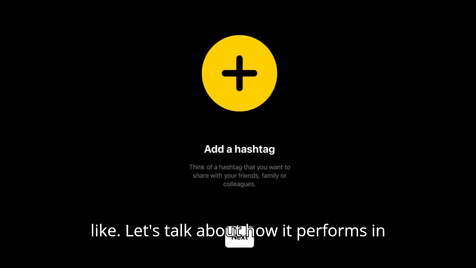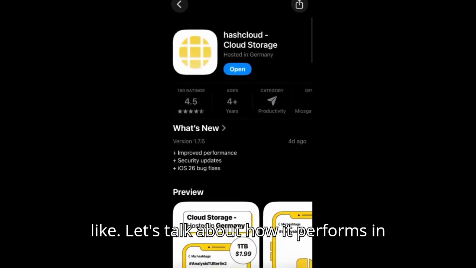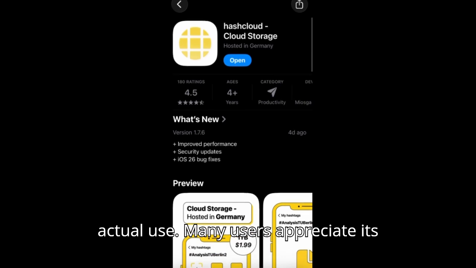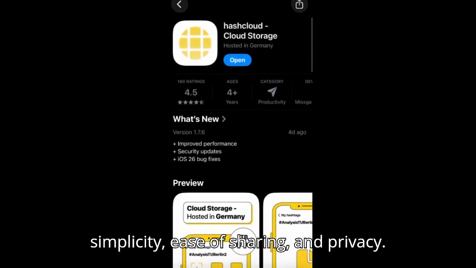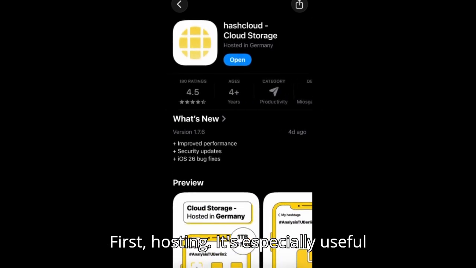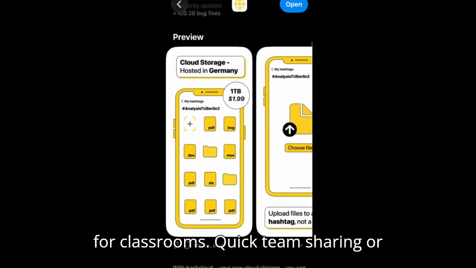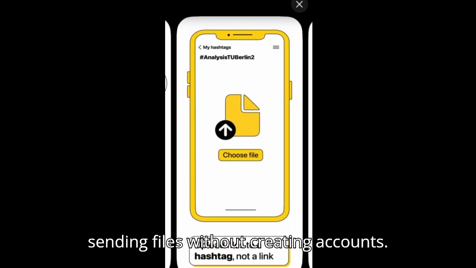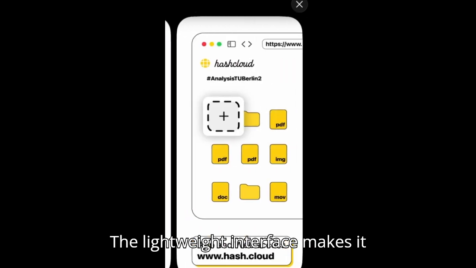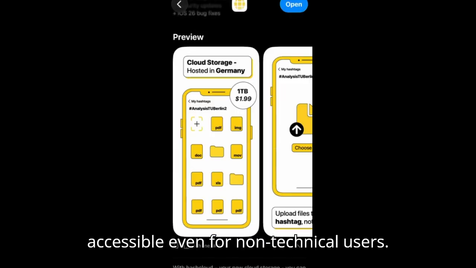Let's talk about how it performs in actual use. Many users appreciate its simplicity, ease of sharing, and privacy-first hosting. It's especially useful for classrooms, quick team sharing, or sending files without creating accounts. The lightweight interface makes it accessible even for non-technical users.